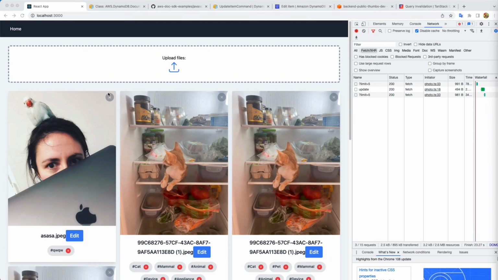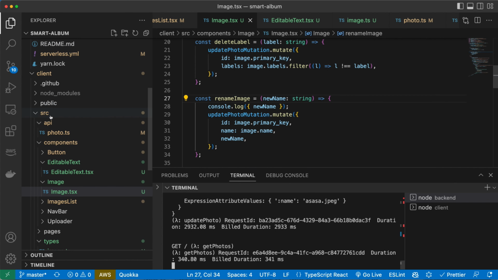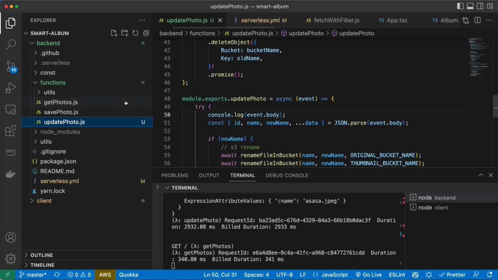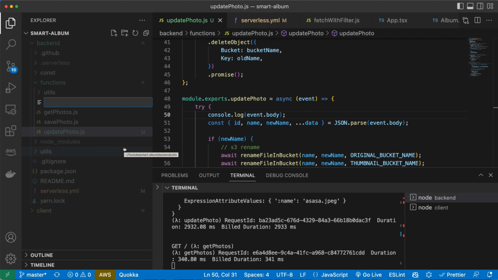In this video we will implement this delete button on the backend of our application, and we're going to create a new endpoint that will delete the file from the S3 bucket and from the DynamoDB database. So let's start. First, let's create a new function in our backend here. We will call it delete photo.